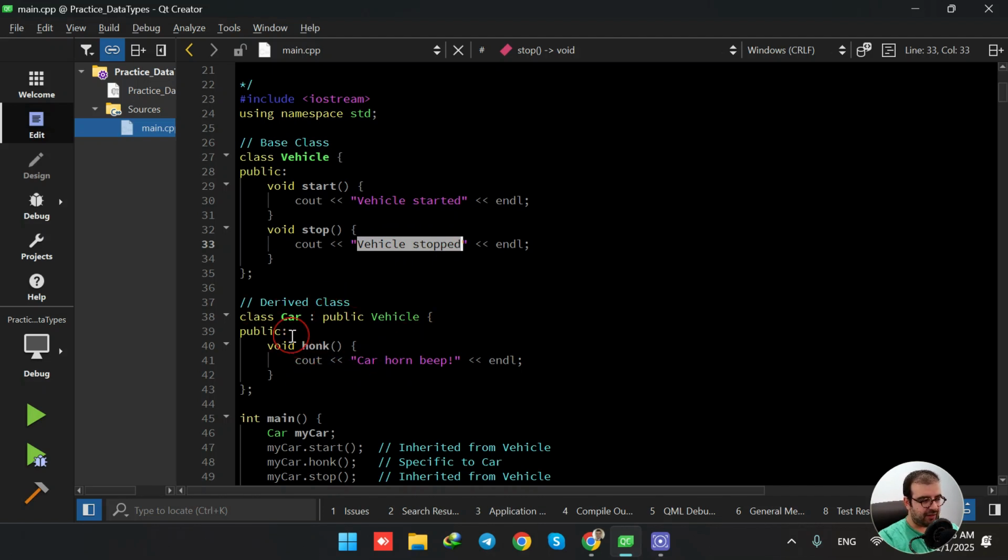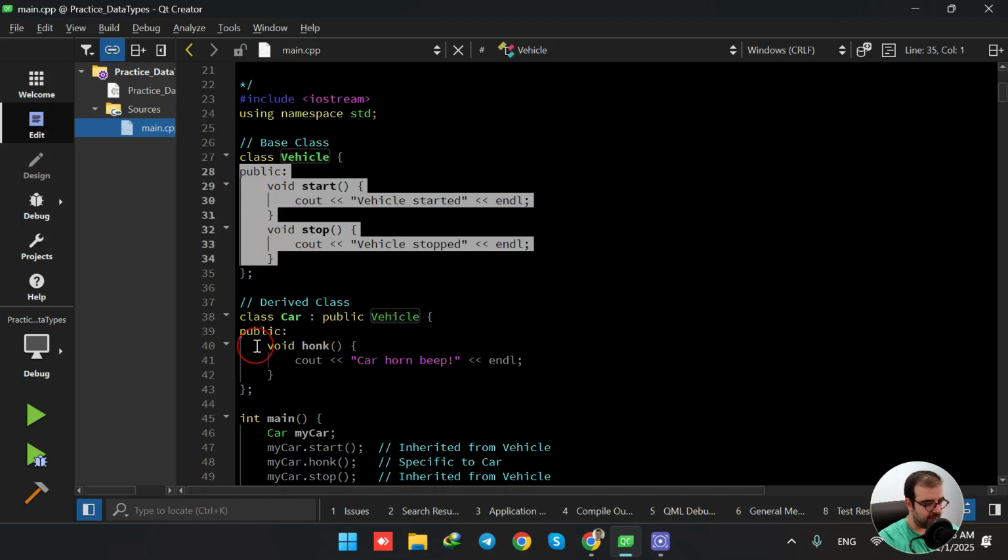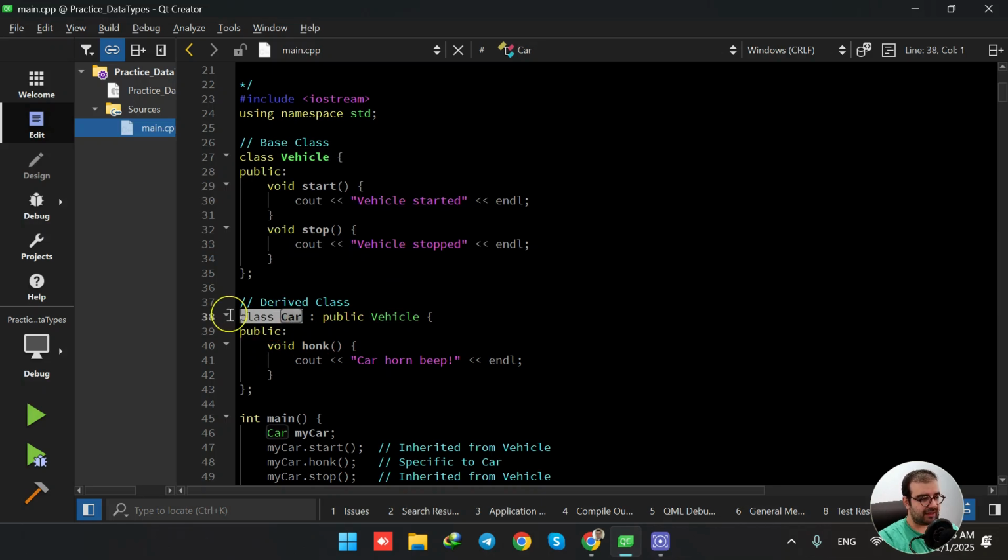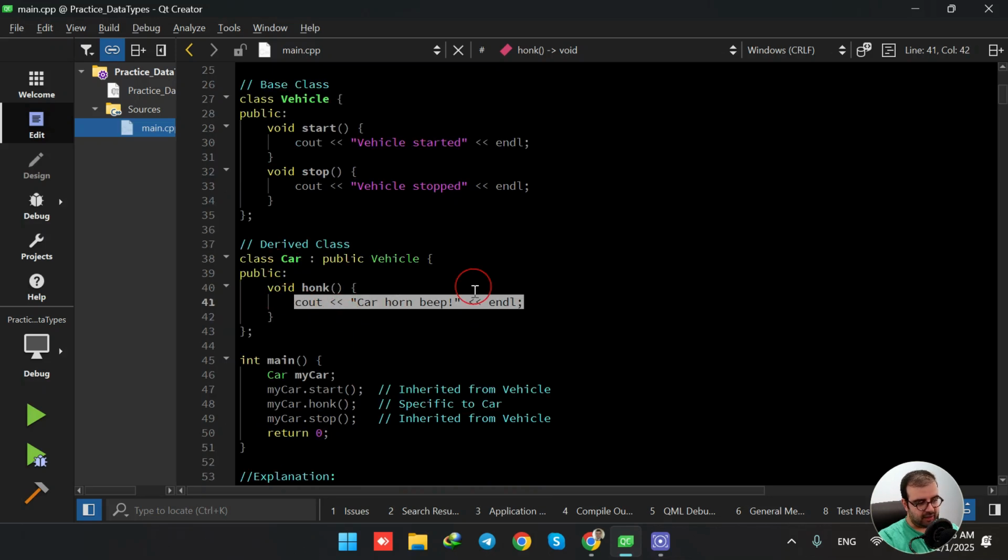And then I'm having a class derived from the vehicle class. To have a class derived from the vehicle class, I'm having the class keyword and the name of the derived class, colon, public vehicle. This means that it is going to have access to the public part of the class vehicle, and the public part of the class is here. Okay, and in the public part of the class car, I'm having a function called honk, and we are showing this message in the terminal when this function honk is called.